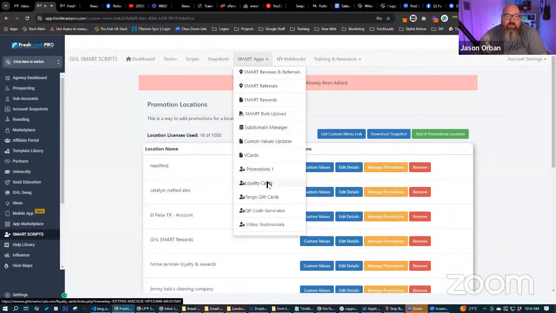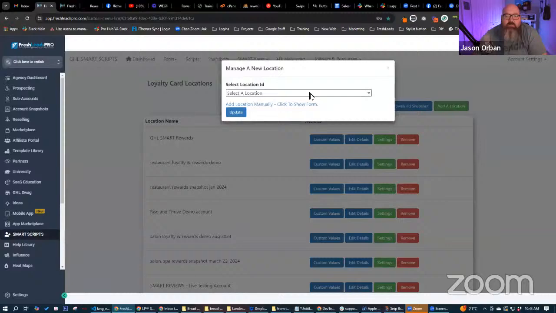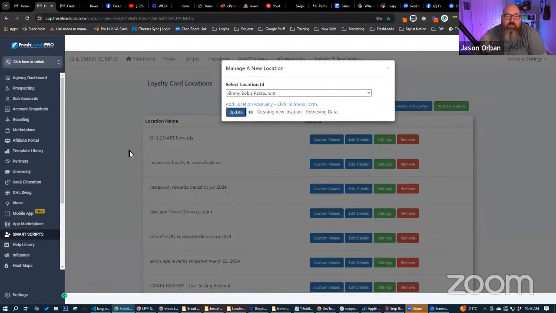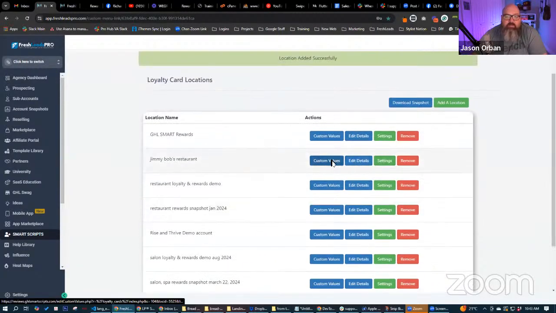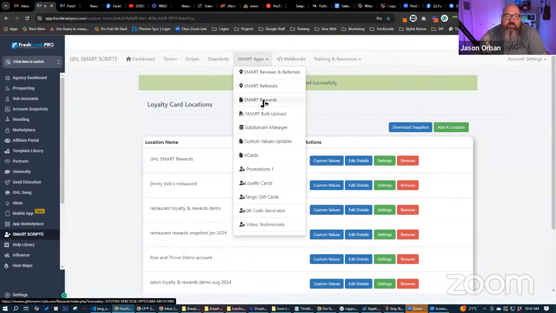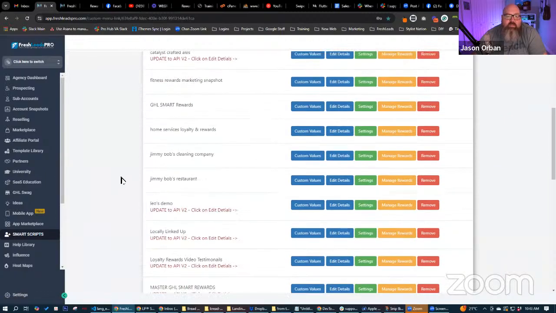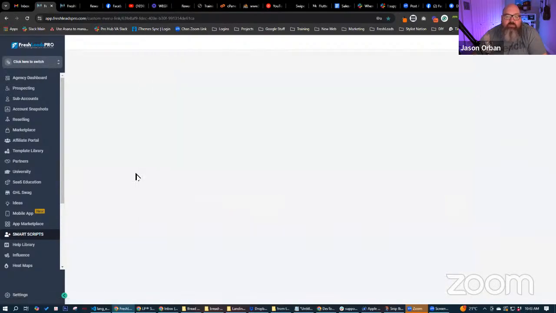If we're going to do loyalty cards with it too, then we want to make sure we add Jimmy Bob's into loyalty cards as well. Jimmy Bob's restaurant, and then hit update. Okay, so then all three are there. We don't actually have to change much or anything in there, because we can do most of it right under rewards. So we're going to go back to our rewards app here, and this is installed. Now the first thing we want to do is fill out these custom values.